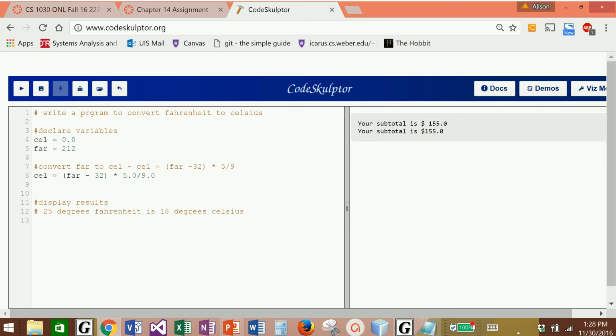Now, before I actually build my print statement, what I would like to do is just to see what answer I am getting. So I'm just going to print Celsius just to see what I'm getting before I go to all the trouble to build my print statement. I just want to make sure that my math is working.